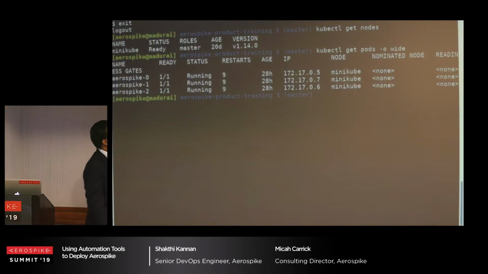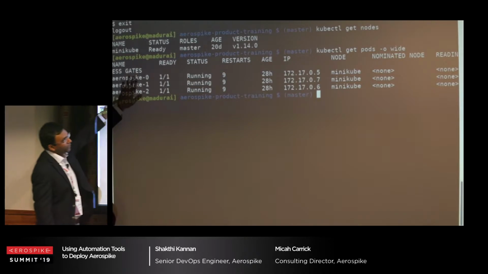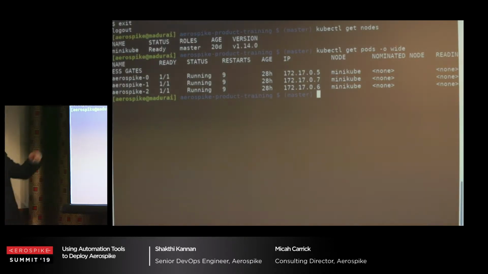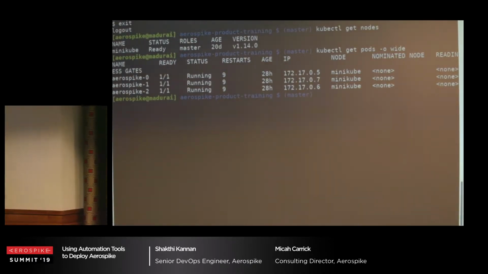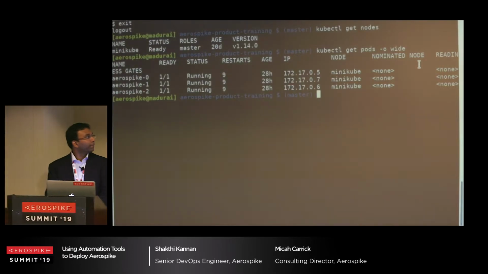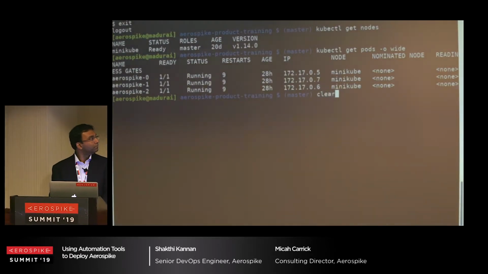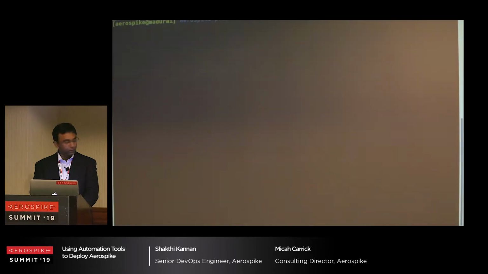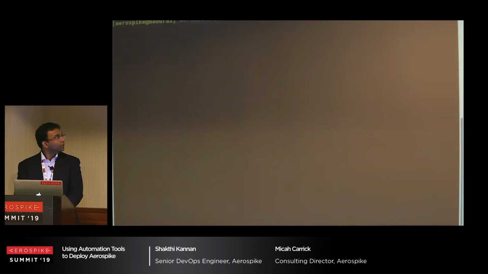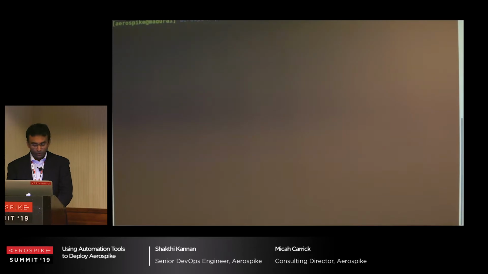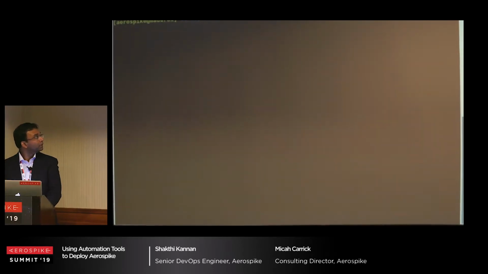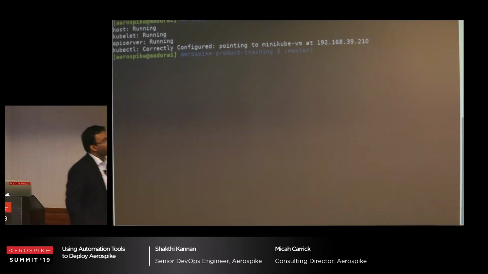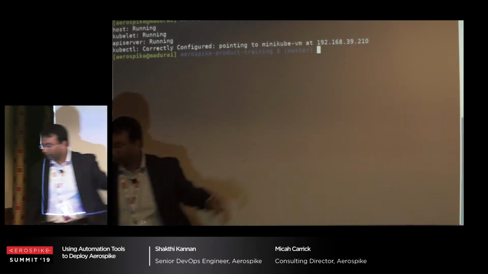Each one has a local storage. Those are the private IP addresses, and of course I can use the ASADM tool to connect to this. So if you see the IP address of the Minikube, it's running on 39.210, right?